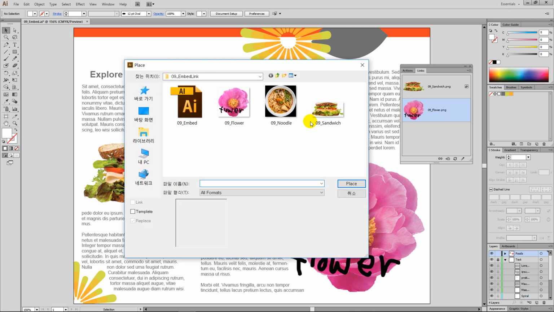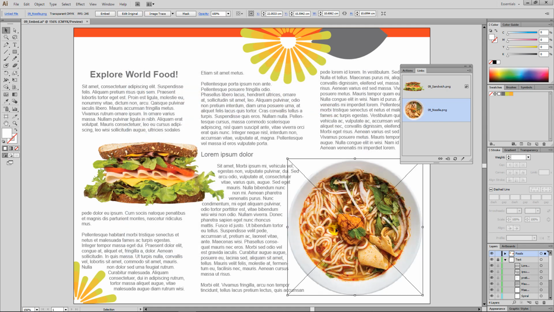In the Place dialog box, select 09 Noodle PNG. Check Link and click Place to place the noodle image into the link state. You see that the flower image is easily replaced with the noodle image. If you select 09 Noodle PNG from the Links panel, the Update Link icon will be activated at the bottom of the panel.